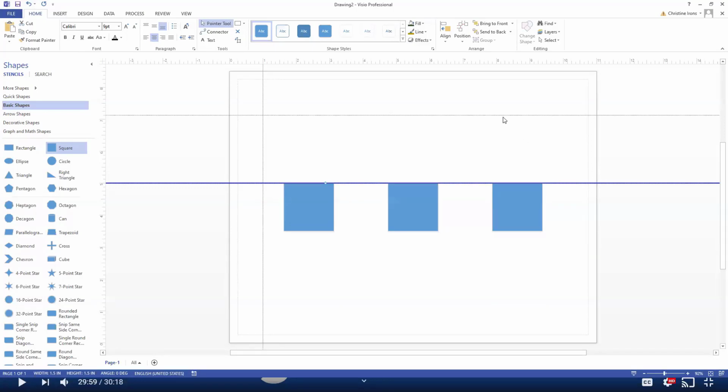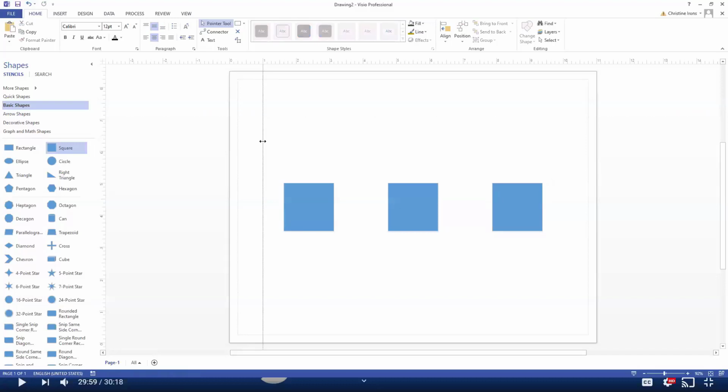If you ever want to delete a guide, you just click on the guide so it's blue and you press delete on your keyboard. Click, delete, click, delete. But like I said, they don't print, so you can keep them loaded if you want. So many ways of aligning your shapes. So it's as simple as dragging and dropping your shapes.